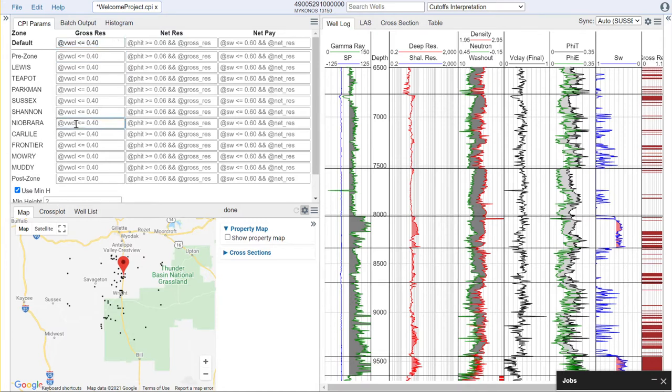Let's say for the Niobrara formation we wish to customize this, instead to be less than or equal to 45%, or 0.45. For our net reservoir, once again we may wish to provide custom cutoff values. So we'll say at PHIE, which is our effective porosity in this case, we'd like that to be greater than or equal to 6%, so 0.06.